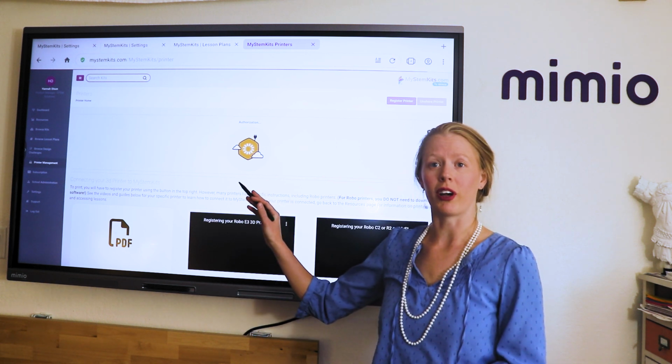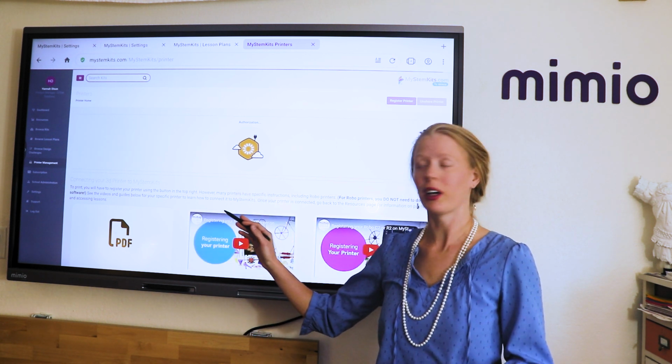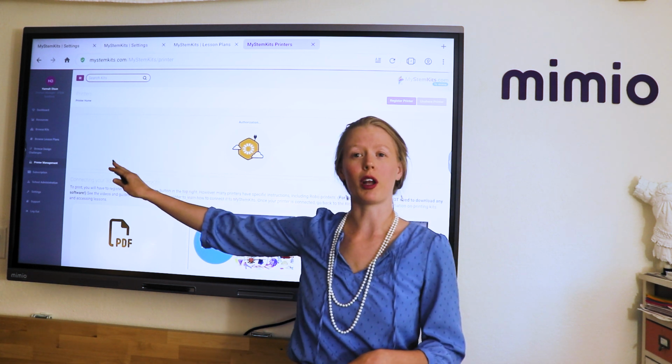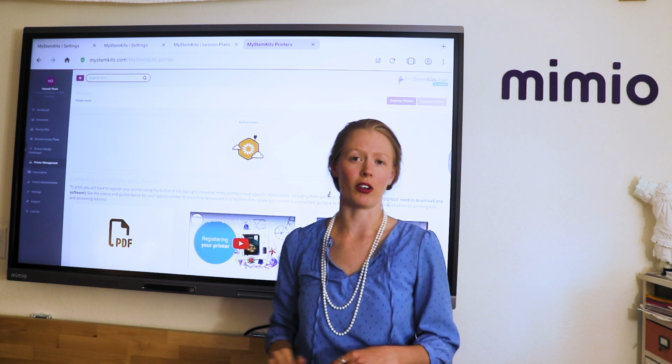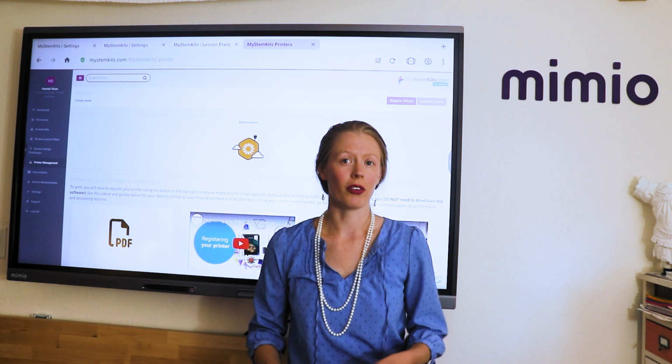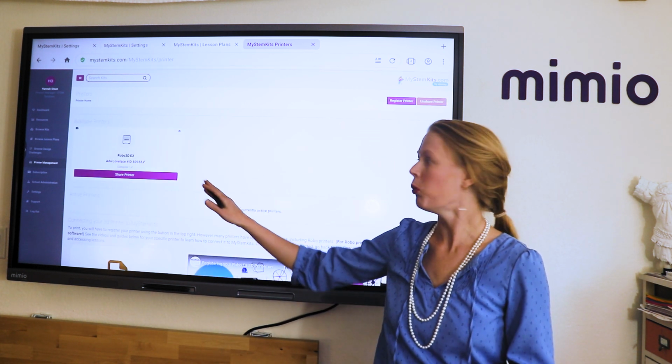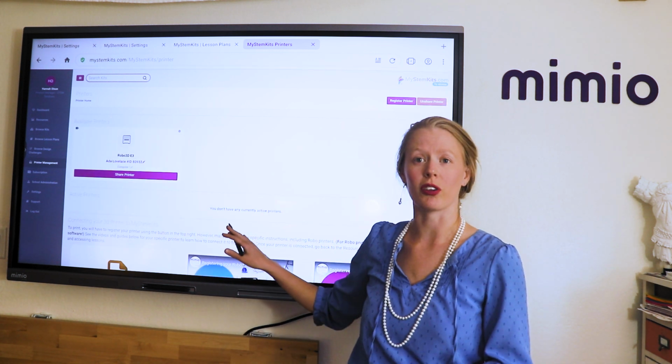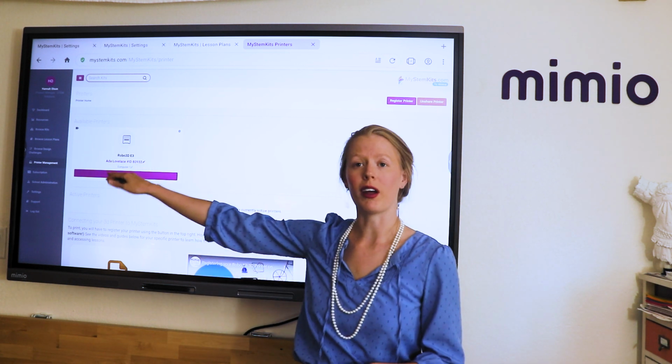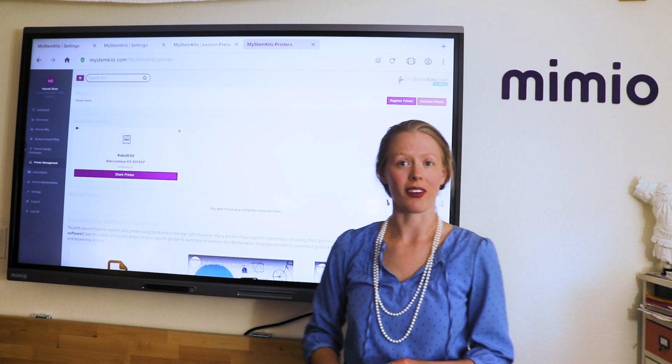Once you do have a printer active in your site and available to print on, it will show up under the Available Printers section of the Printer Management page once it fully loads. Any printers that are currently printing will instead show up under Active Printers. So make sure you have one in the Available Printers section before moving on to this next step.